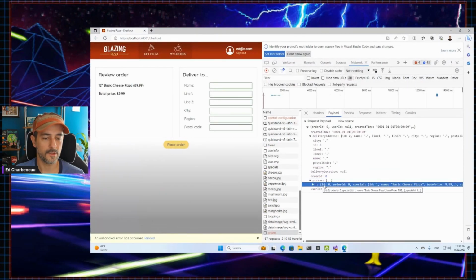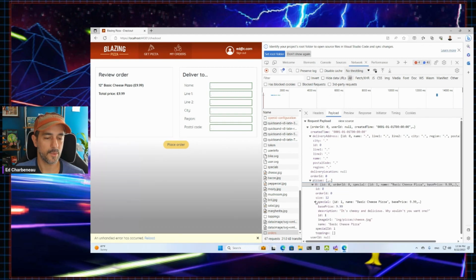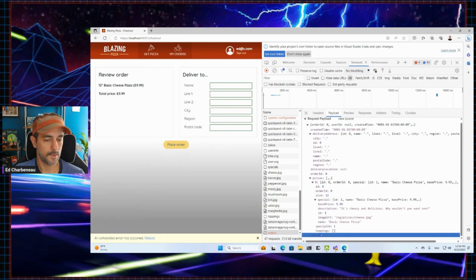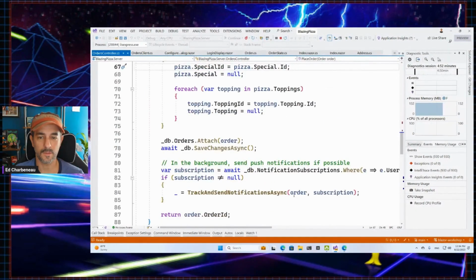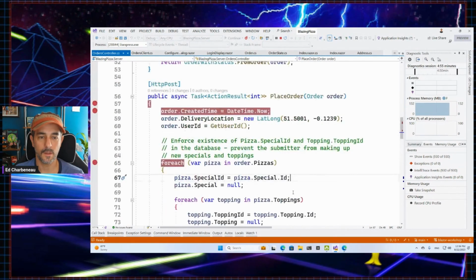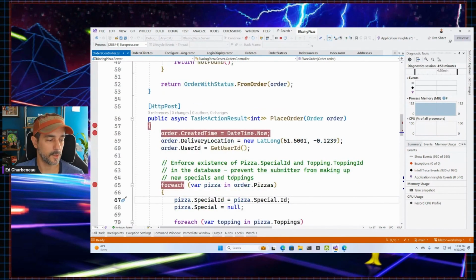I've got a pizza order with the ID 0. That's because the database is probably going to create it. ID basic cheese pizza. Data seems to be sound. No toppings. The user is null. I think that's also intended because the user ID comes back from the authentication bearer token or whatever. You don't just pass that around.